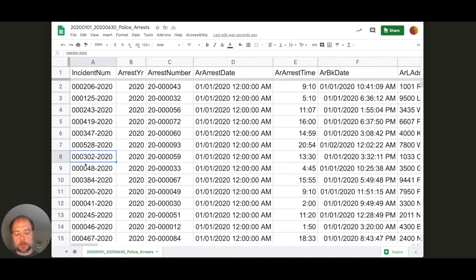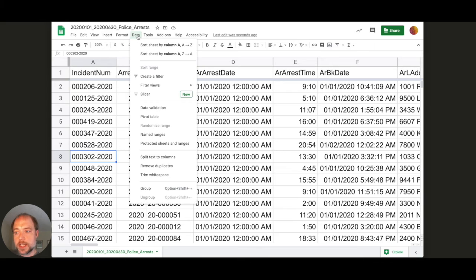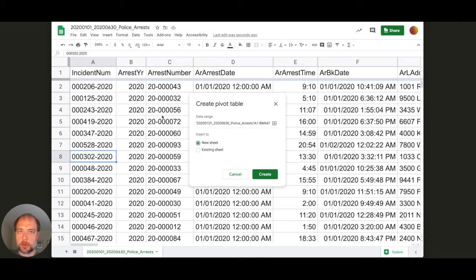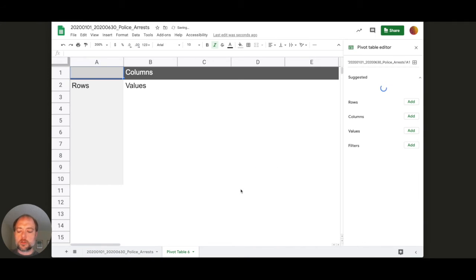So the pivot table in Google Sheets comes from the data tab, and we click pivot table. Now the key thing here is to make sure that the data range includes all of our data. It should default to it if we don't have anything selected. We select new sheet and click create. So it's going to create the pivot table in a new tab here.